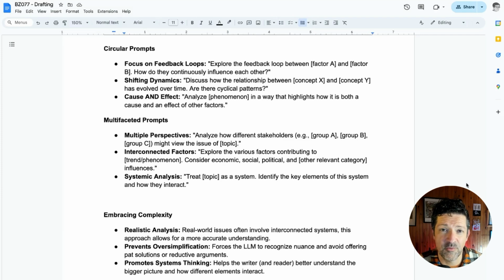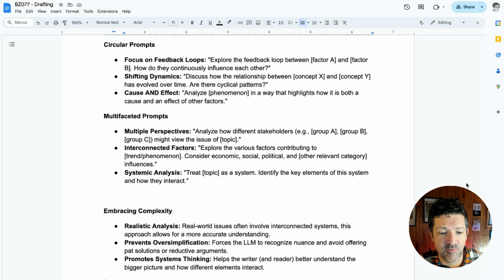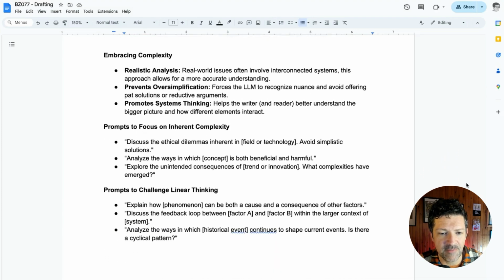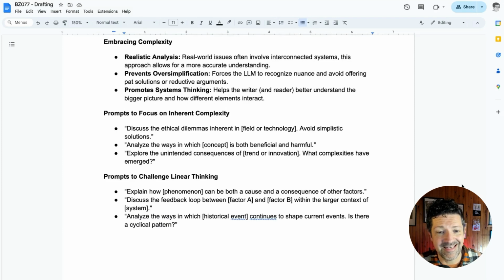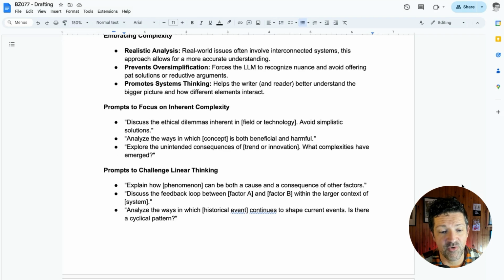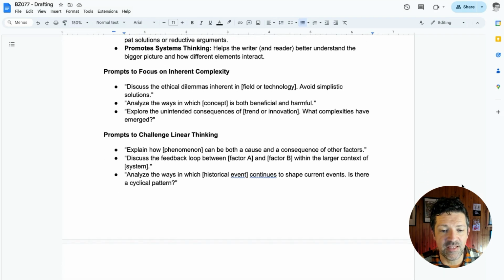So here's a few more prompts from the embracing complexity section. We looked at the circular prompt. We talked a little bit about these multifaceted prompts, benefits of embracing complexity, and just really putting the focus on inherent complexity, looking at ethical dilemmas inherent in whatever field you're in. This can really resonate with folks. Analyzing ways in which a specific concept is both beneficial and harmful, so trying to see it from both sides as much as possible. Also exploring unintended consequences of some sort of a trend or an innovation, what complexities have emerged, and prompts that challenge linear thinking here.